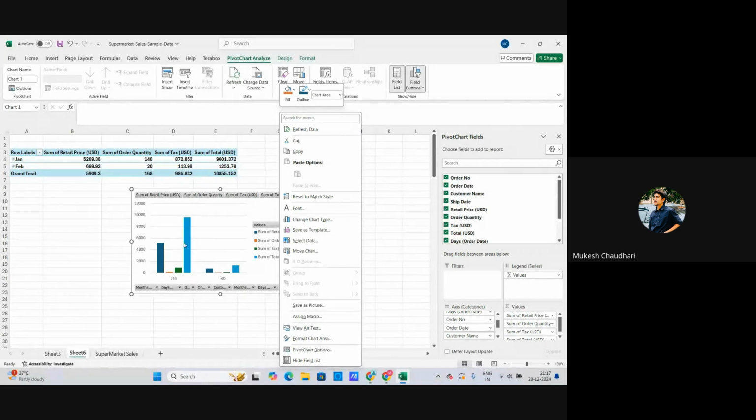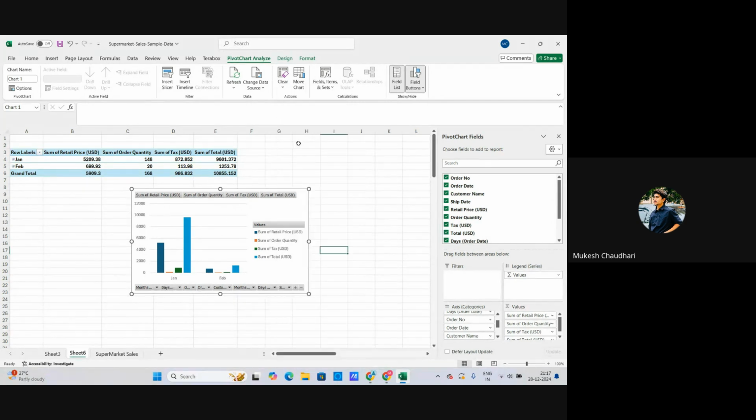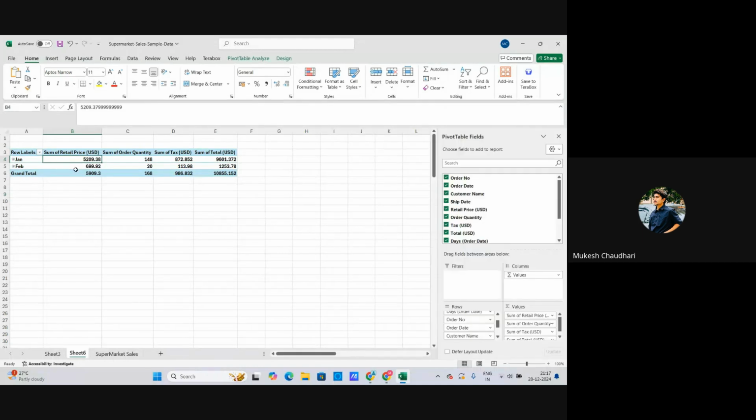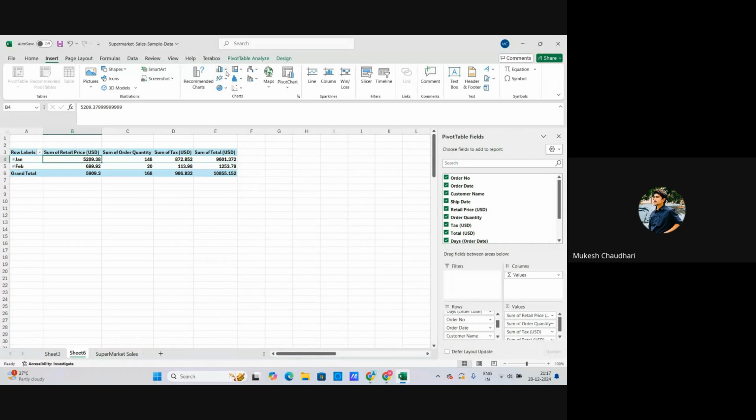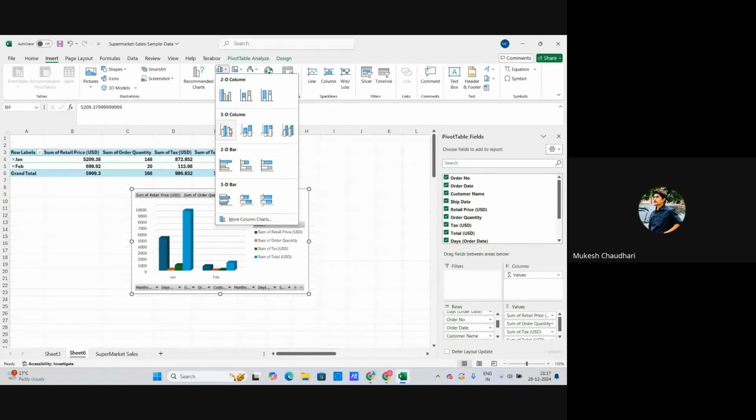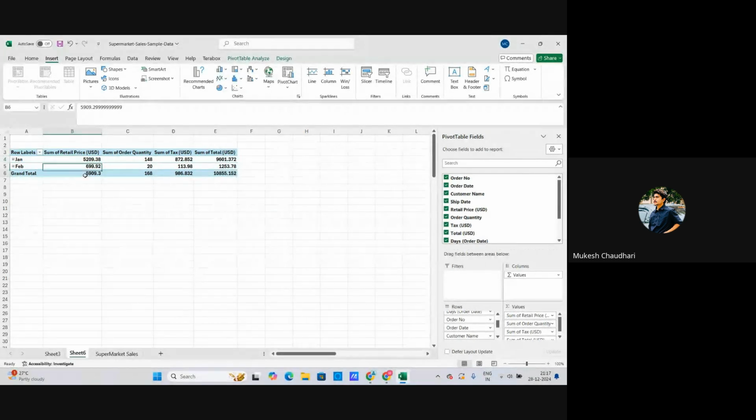I can also save this visual as a picture if I go in here. So now there is nothing but I have a table. If I select any cell in the table and go into Insert, then go into Charts, and select any chart, it will come. You just need to select first inside the table.